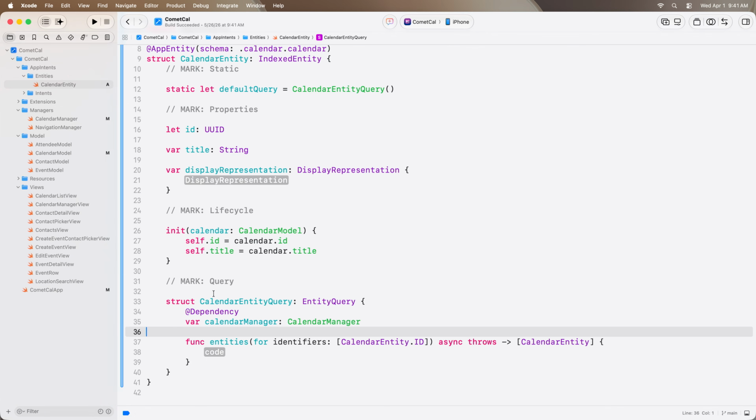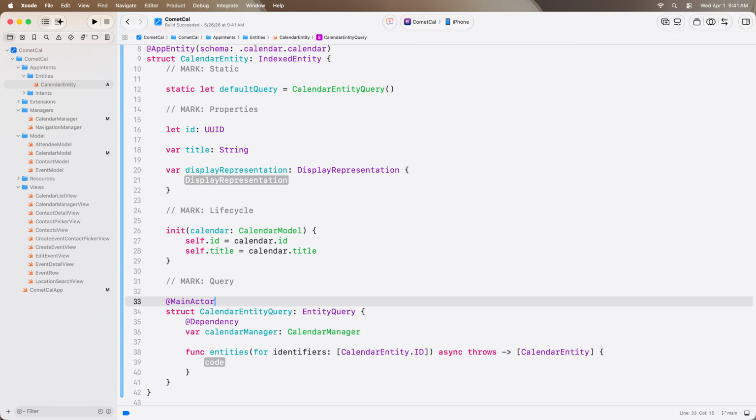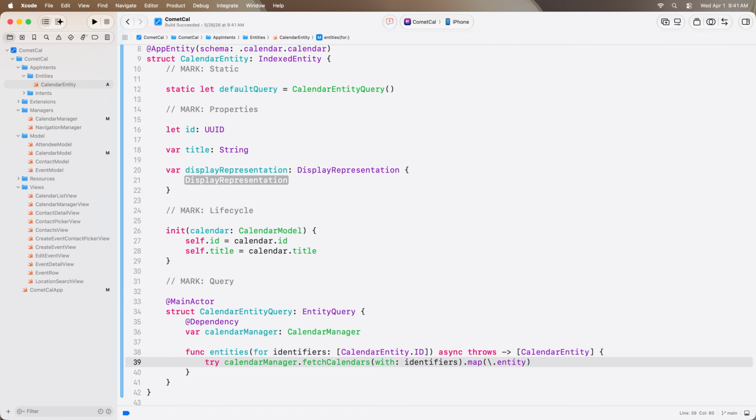The calendar manager is main actor isolated, so I'll also annotate the query as main actor. I'll implement the method required by the entity query protocol. This fetches calendars by ID using the calendar manager dependency.